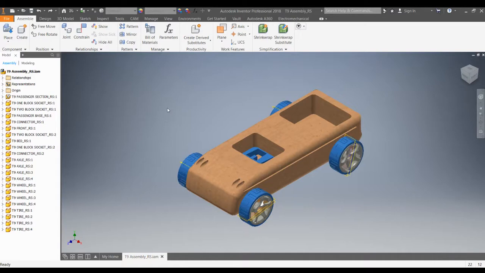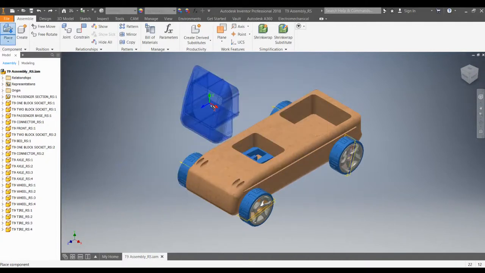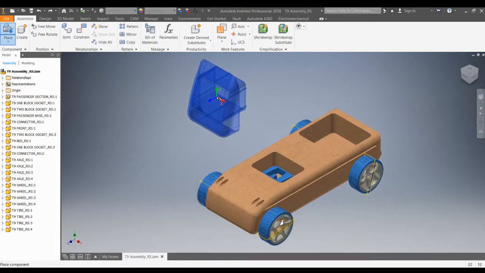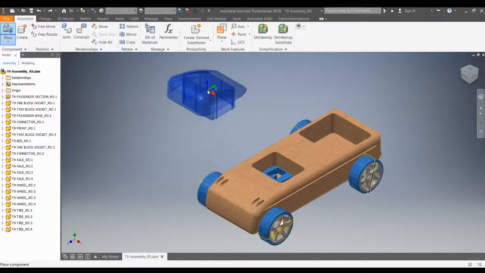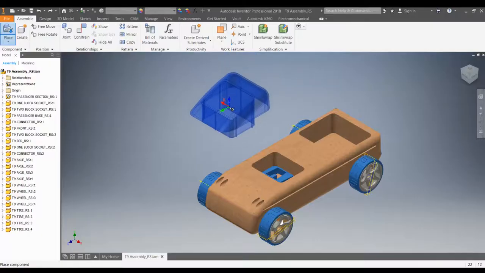All right, I got one last part and our assembly will be complete. All right, here we go. The last part that we need in here is the windshield. We go to place, and find the windshield, open. All right, so I want to orient this thing correctly. I'm going to rotate it in X, rotate it in X, rotate it in X. All right, that's good. Now I'm going to rotate it in Z, rotate it in Z, and there we go. I got it in the correct orientation. So I'm going to place it in, hit escape.